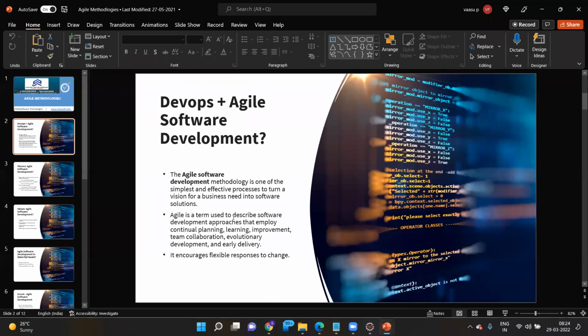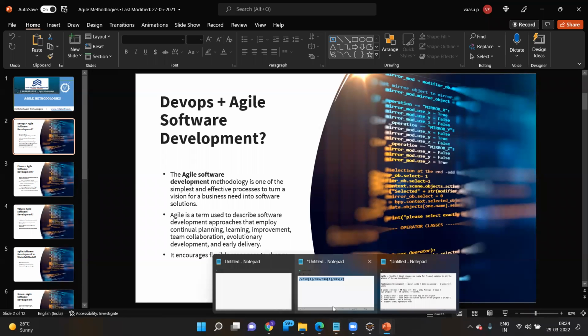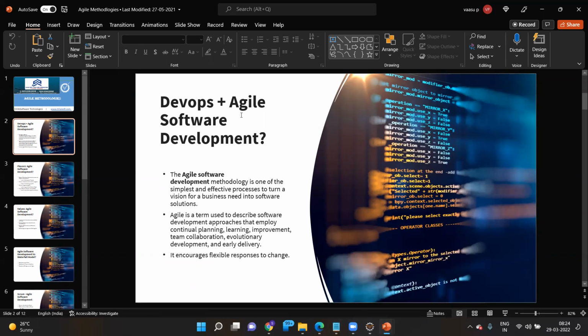Okay. So look here. In agile methodologies, DevOps is another practice. I know it is so confusing. So you are telling agile methodologies, what is DevOps? DevOps is, we can say, a subset of agile methodologies. DevOps is a practice we follow in most of the agile based projects.